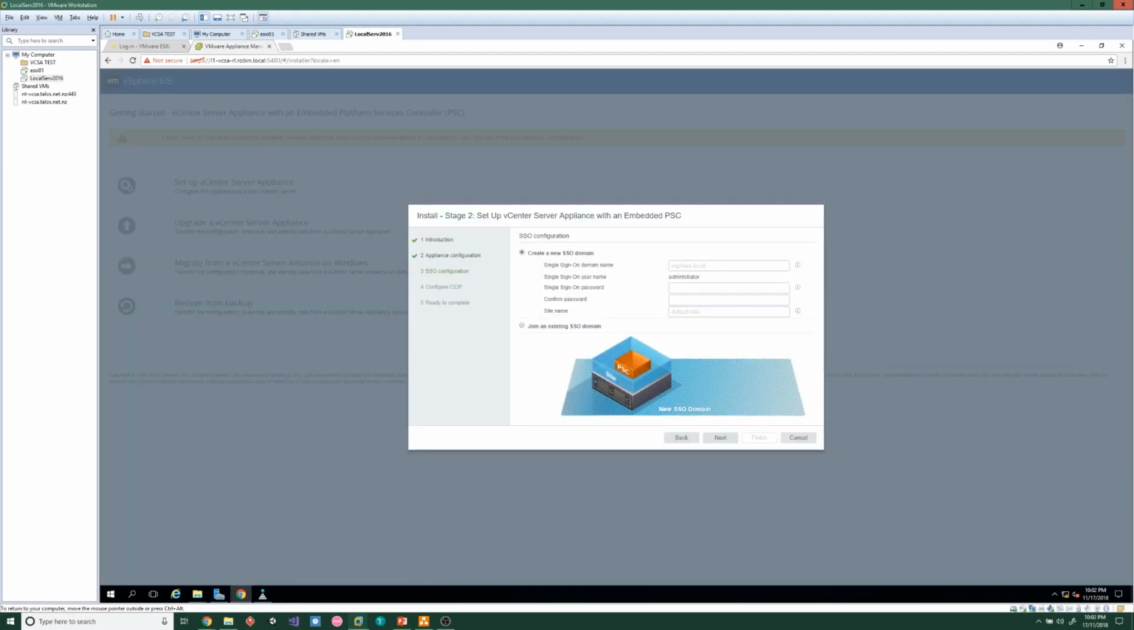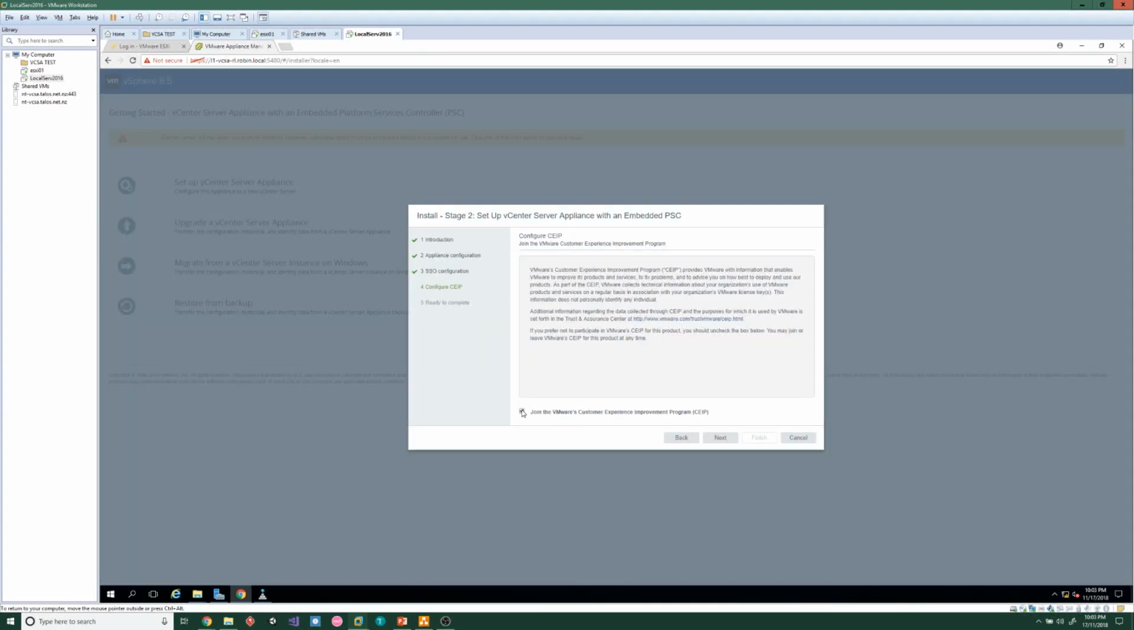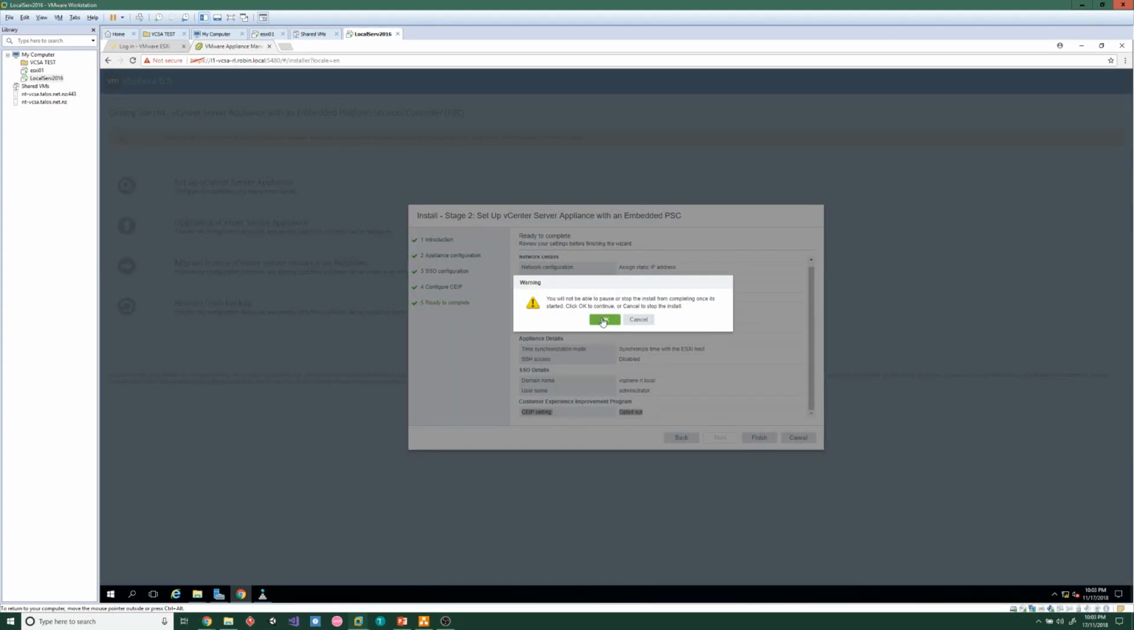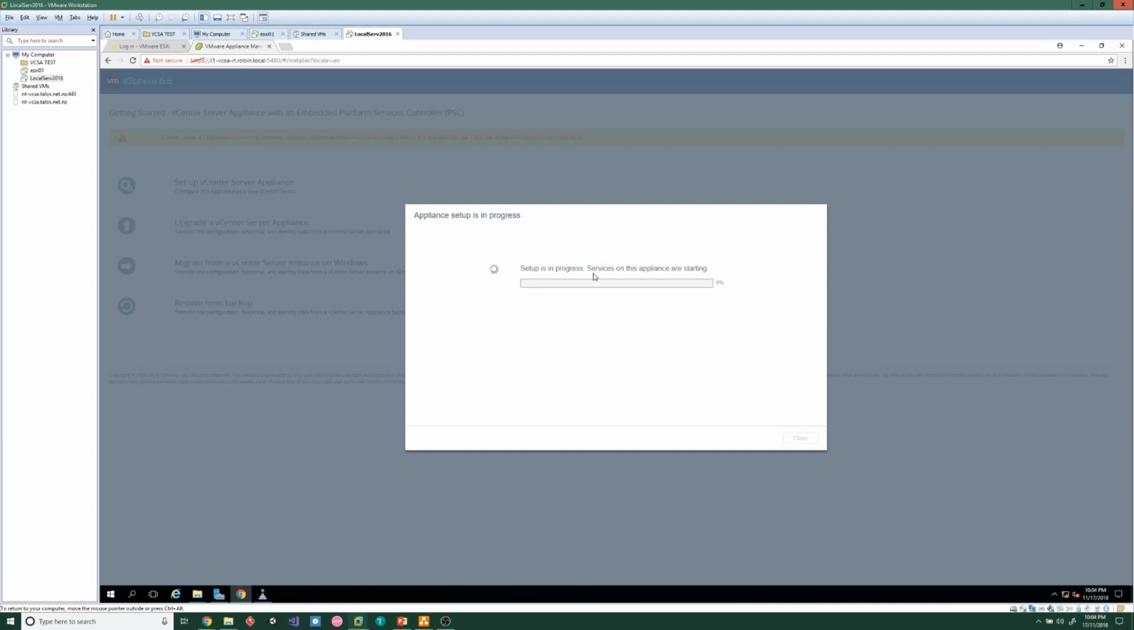Right, so for the SSO domain, it says vsphere.local as the default one, so I'll just set vsphereRL, so I'll put my initials at the end, .local. And the password we'll just set as the default password. The site name we'll just call Robin's Lab, and then we'll click Next. Right, we won't join the customer experience improvement program, so we'll just click Next, then Finish. Then we click OK, and let this do its thing. This will also take a significant amount of time.